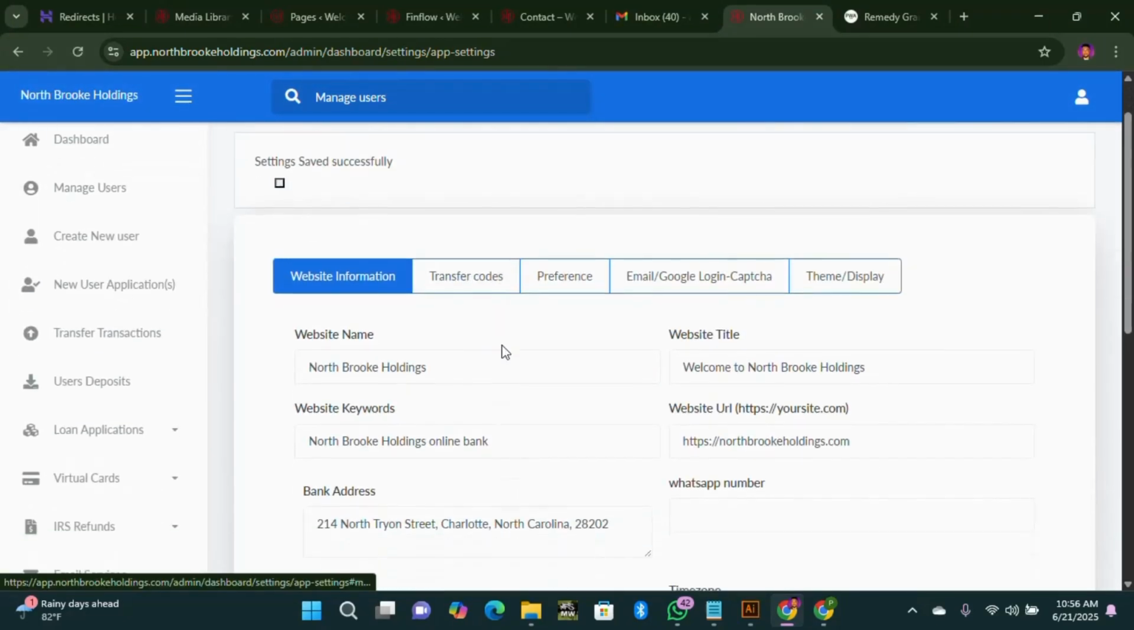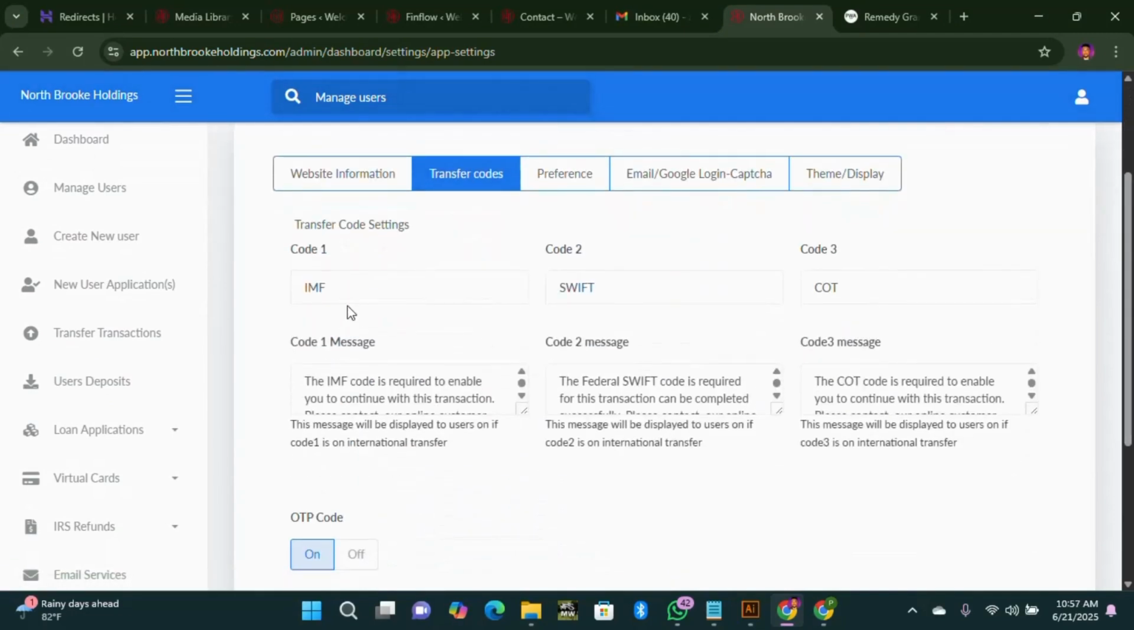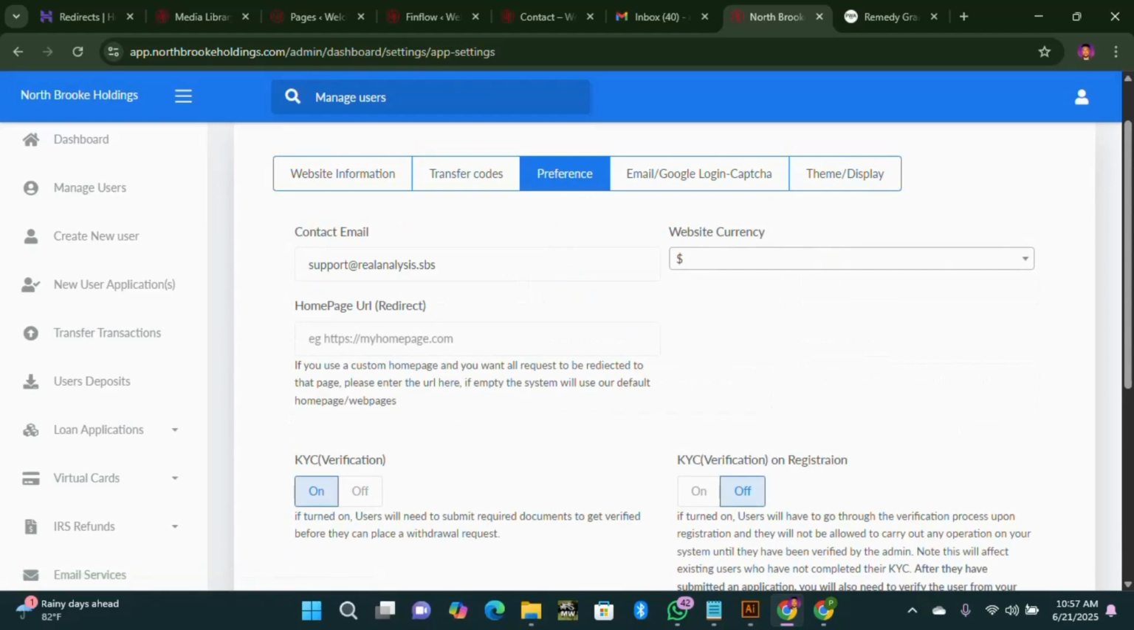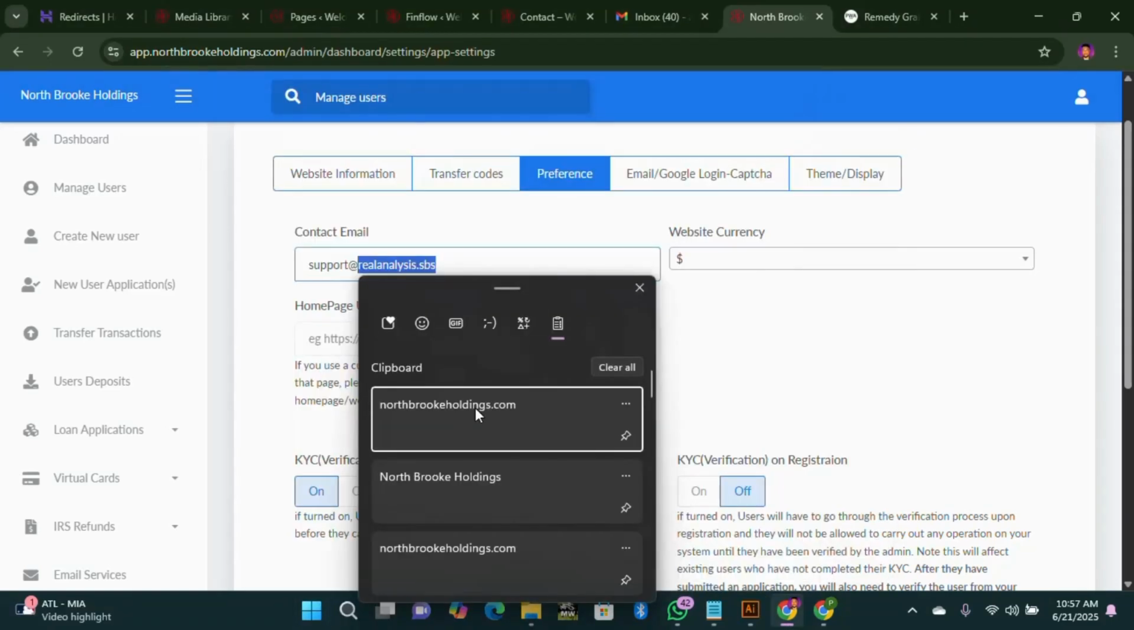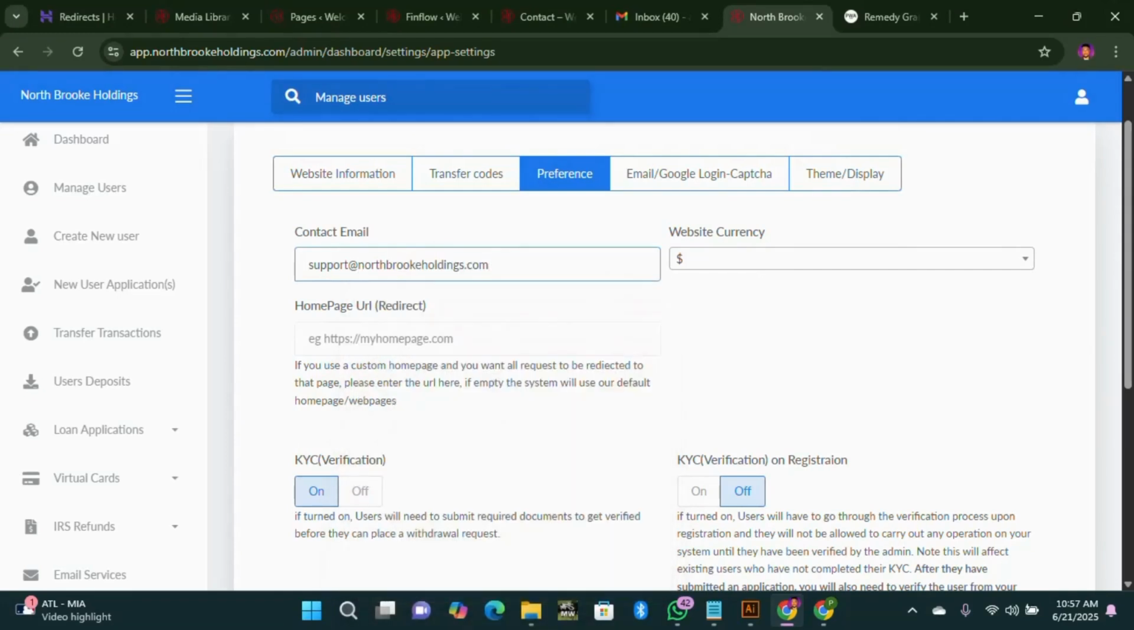Then we come to the transfer code. If you want to switch it up, change the code name to whatever you like, such as Swift code. Just make sure you edit everything here, then that's it. For the contact, I'm going to use support at Notebook. So that's good.